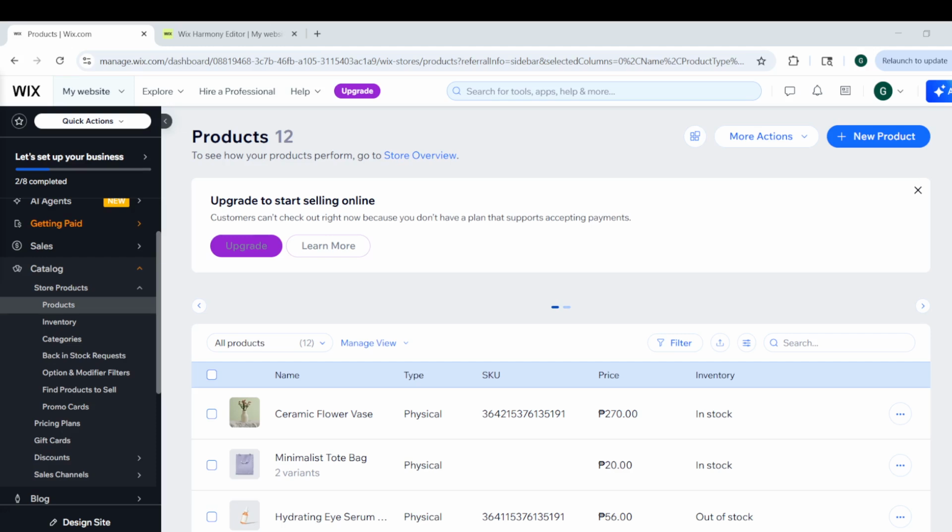In today's video, I am going to teach you how to adjust the price for product variant on Wix. To begin, open your Wix dashboard. This is where you manage all of your store settings and product details.